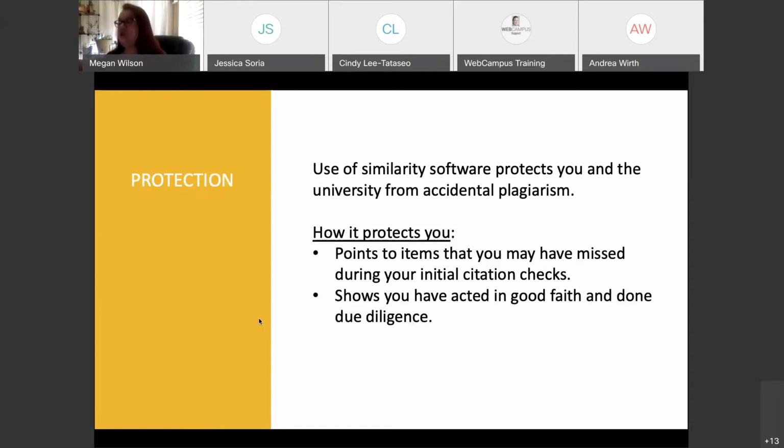It'll also show that you acted in good faith and you did due diligence on the very slim chance that someone comes forward and says, hey, wait a second, I wasn't cited properly in this, or this really suspiciously matches up with my research. You have this report to show, hey, no, I did everything I was supposed to do. This is just coincidence, or your information is coming out at the same time as mine, but it gives you that extra layer of protection.